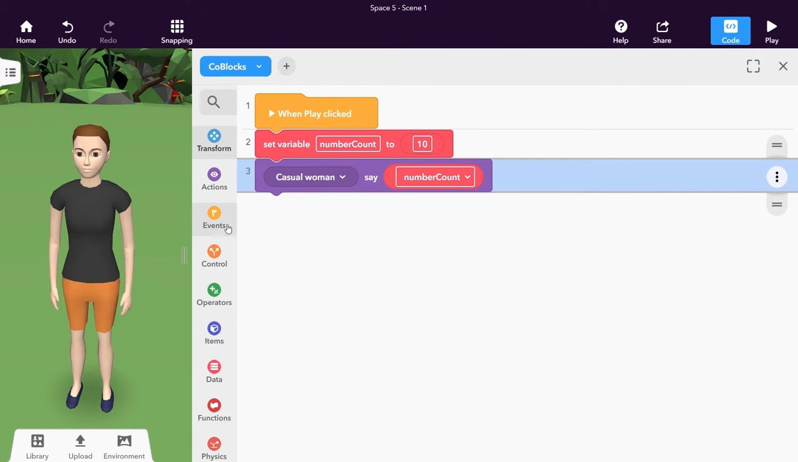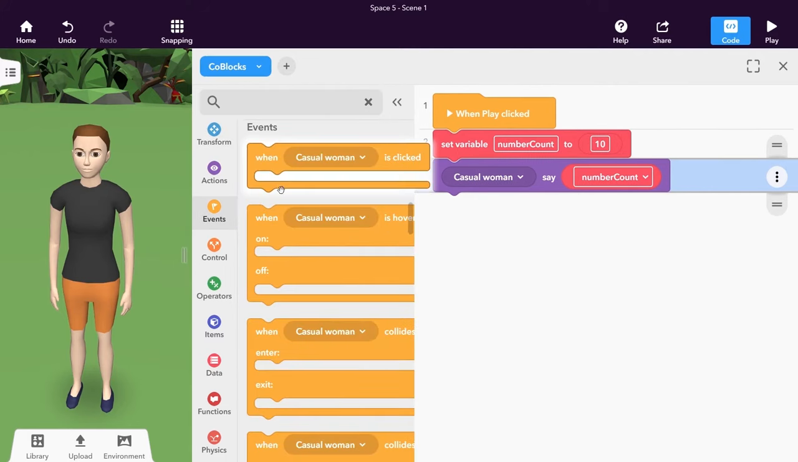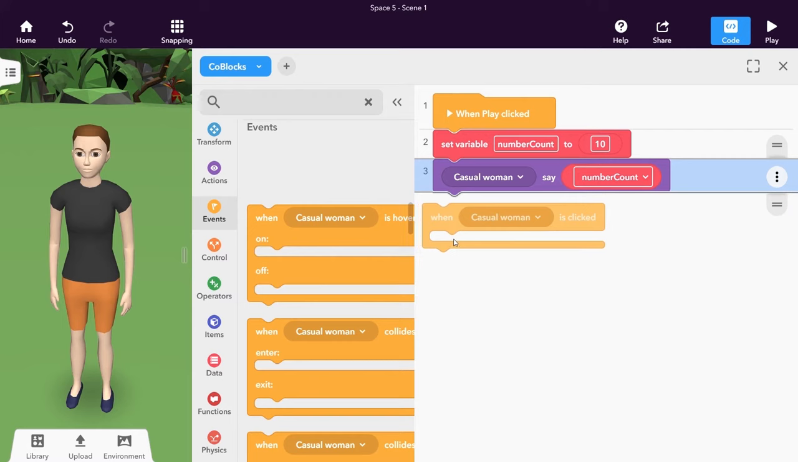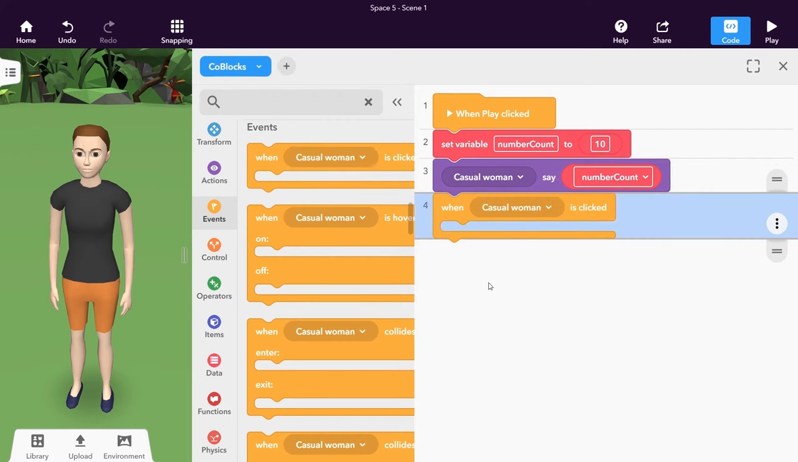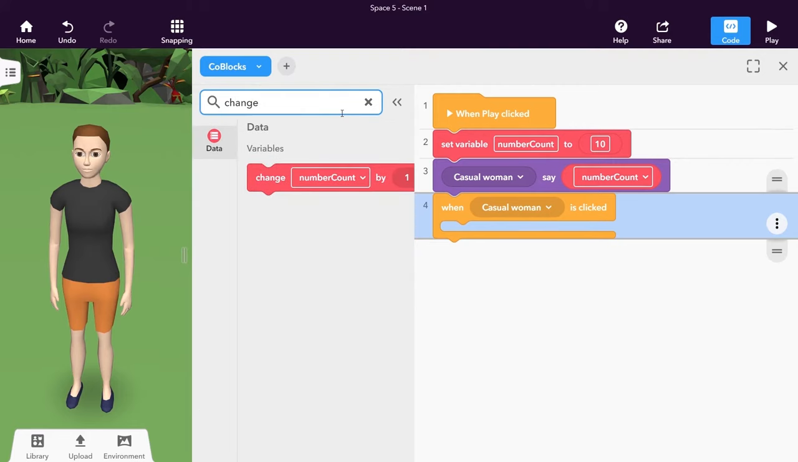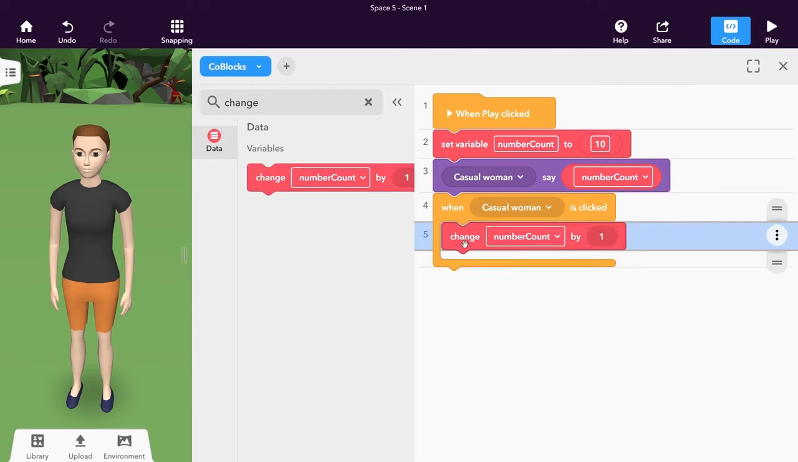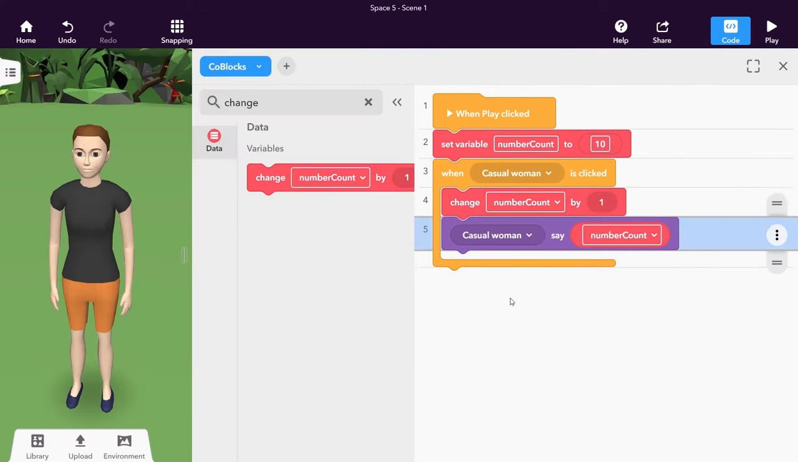You can update the value a variable block holds by using the change variable by block. Let's have our item count how many times it was clicked. To do this, use the when item is clicked block and place the change variable by block inside. Make it count up one with each click. Place the item say block inside so that our character will tell us the value of the variable at each click.